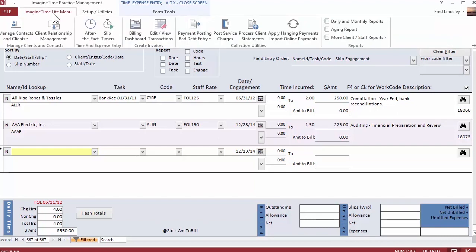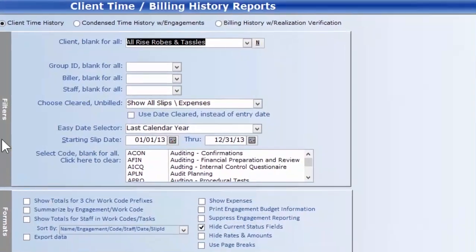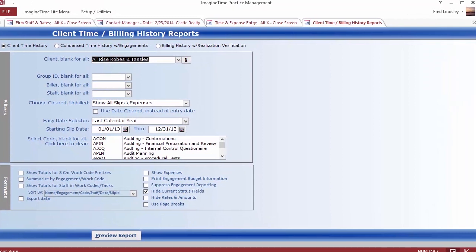Now, on our reporting screen, if you're just interested in tracking time, you're going to choose Time and Expense History Reporting. This drop-down screen allows you extensive filters and sorting capabilities for reporting time by client and staff for any selected period. If that's all you're doing, that's all you're really going to need. You set up your staff, your billing rates, enter your time, and then report on it.